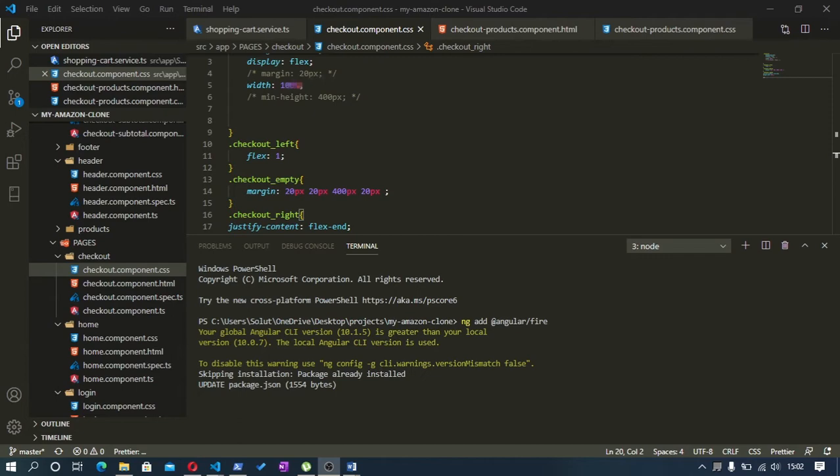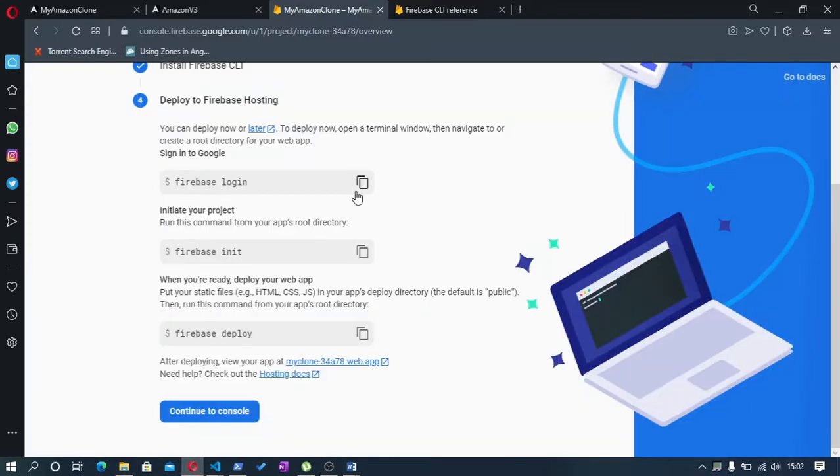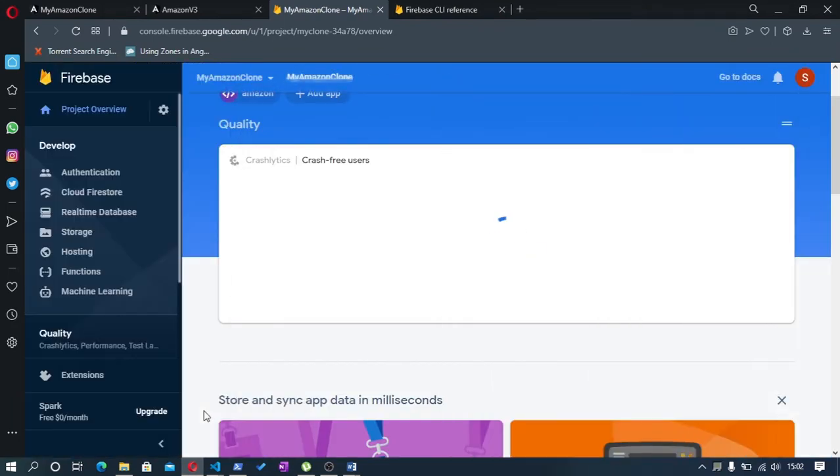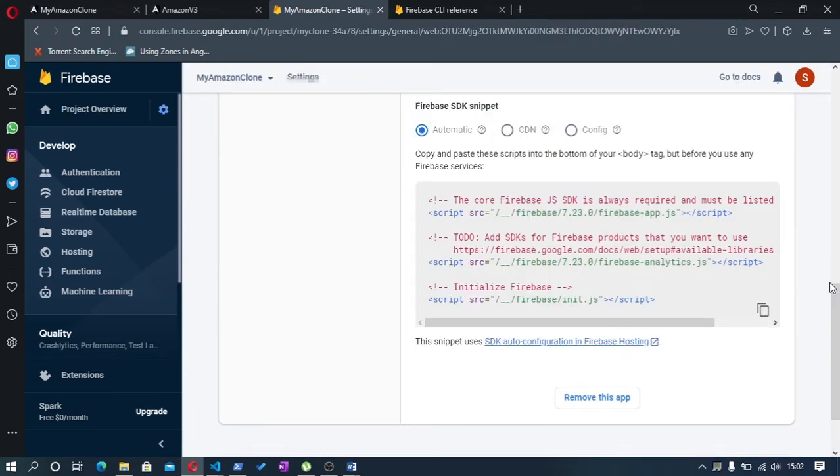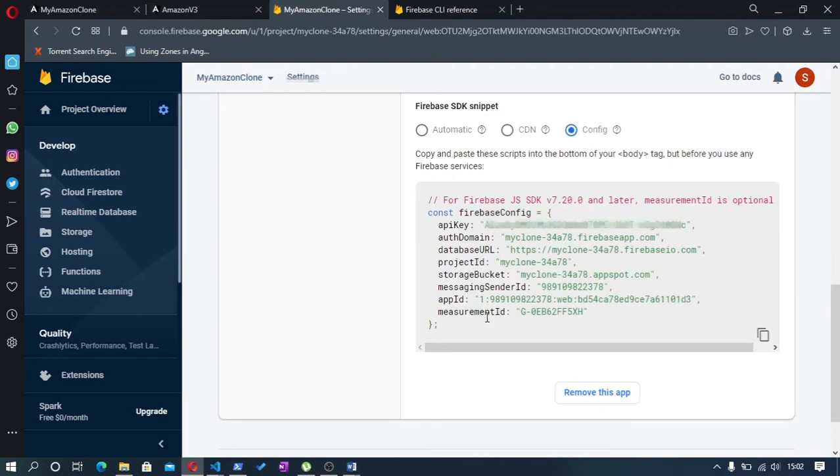As it's installing its packages, it can be doing something else. So let's continue to console, and we need to get the configuration. Go to project settings, click on config, and you need to copy this. You'll get your API key, which I'm hiding, the auth domain, the database. You need to copy all this.